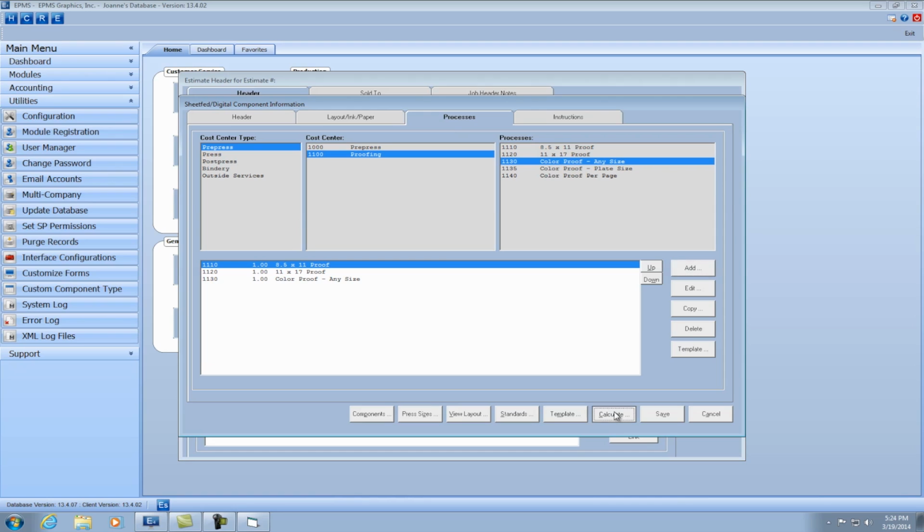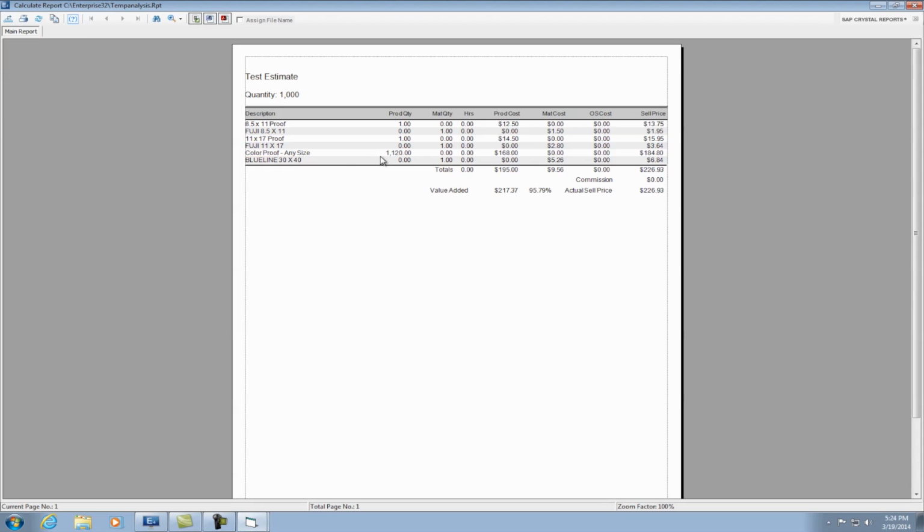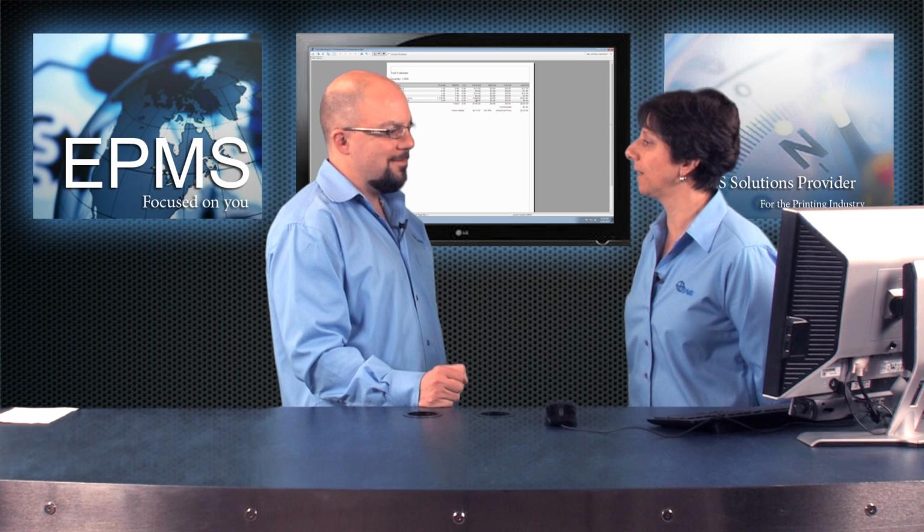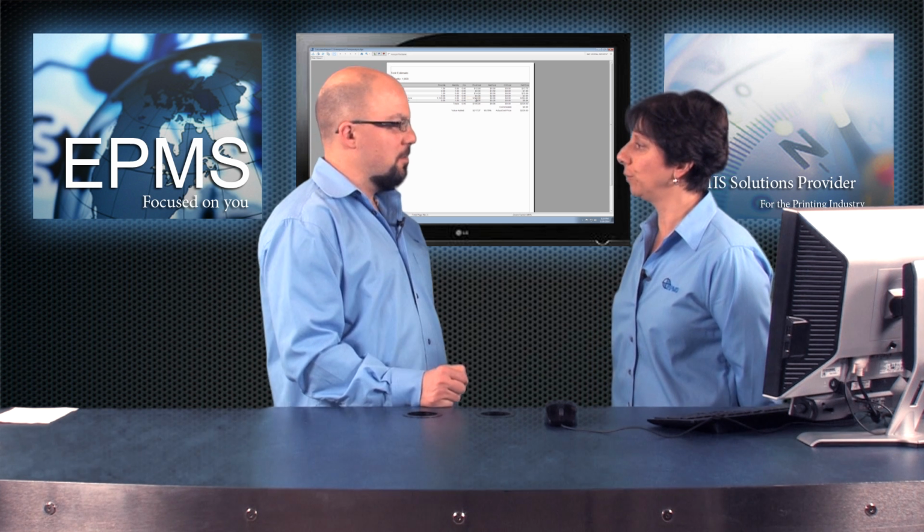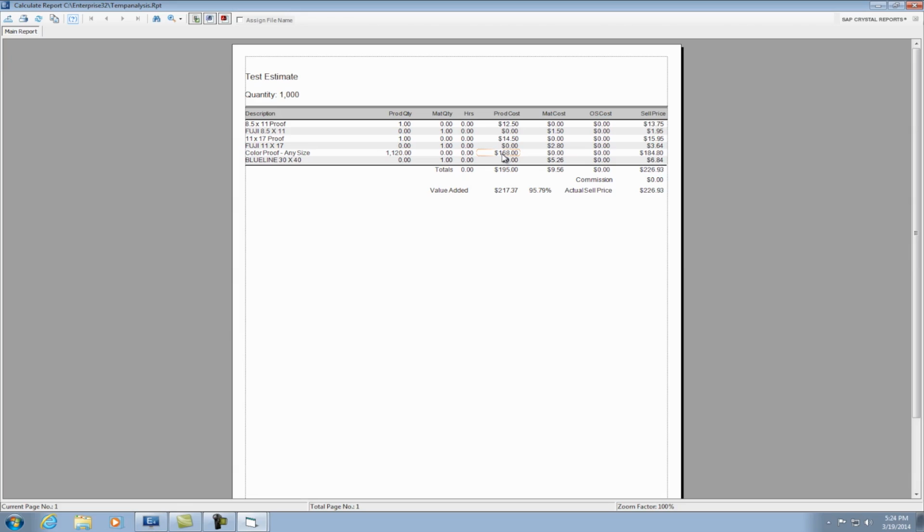Now when I hit calculate, it calculates the square inches and charges. That's a large sheet and probably a large cost, so it charges 15 cents per square inch for that proof. So it's calculated on the fly. And then you'll see my material came in as well.